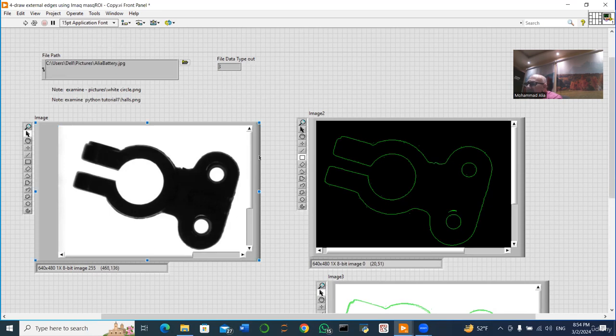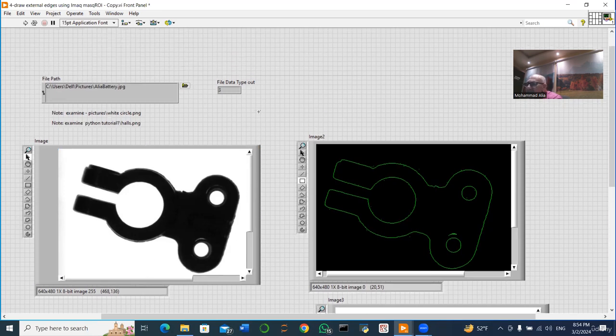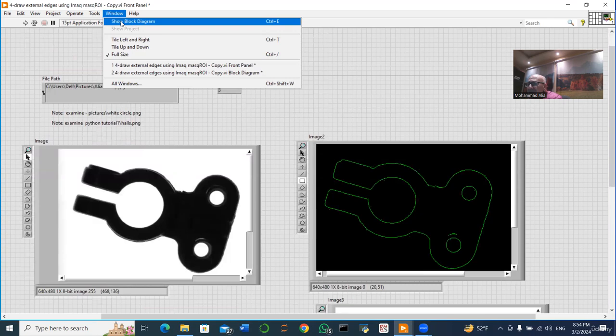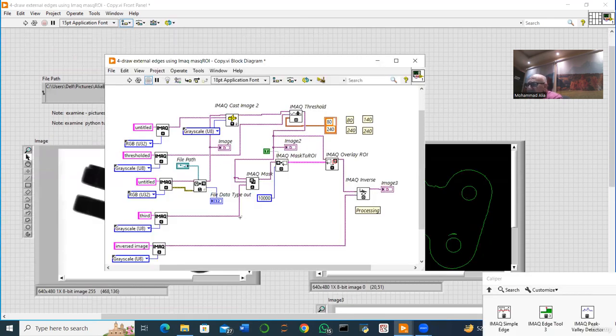Really, there is nothing here required from the reader except to go to the literature and to understand exactly what the function IMAQ mask does, and IMAQ mask to region of interest converter, and IMAQ overlay region of interest. Concerning the thresholding function, you know this function and you may not need more information about it.